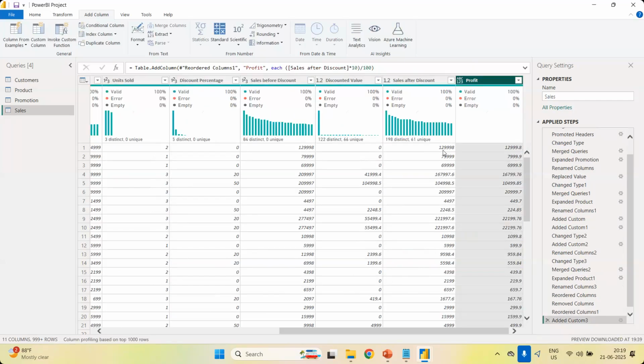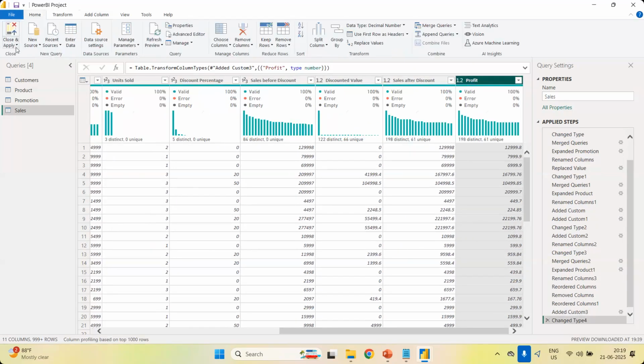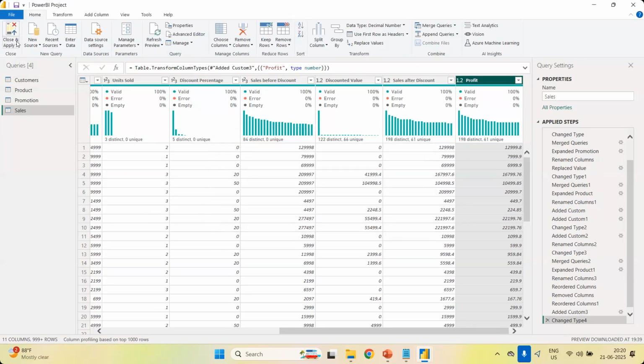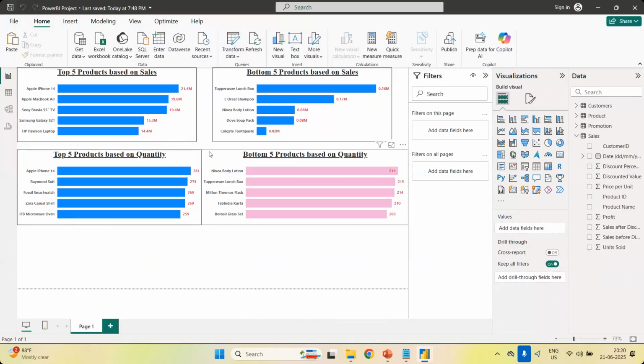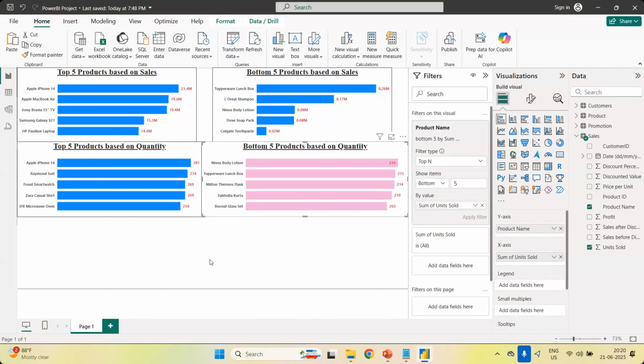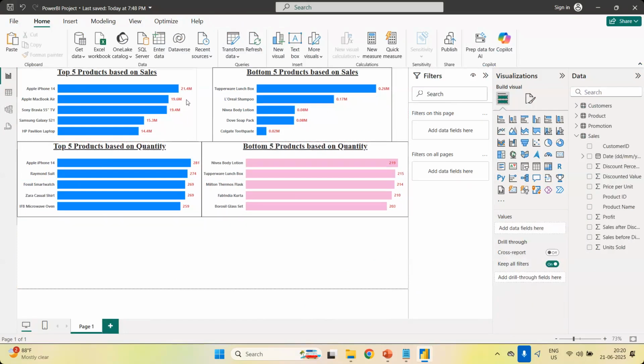Whatever you have done here, for that 10% they are making the profit. And I'm changing the data type to decimal. Okay. And I'm going to click on apply first, followed by close. Now, how to add the top 5 products based on the profit? You're just going to add this one.